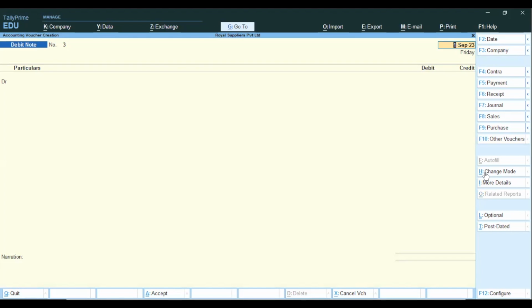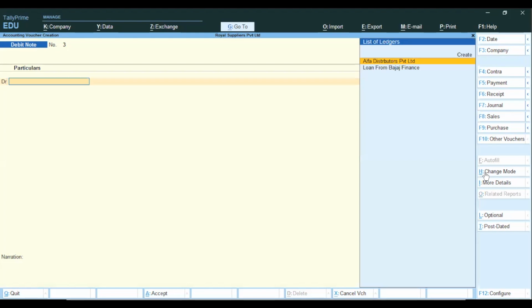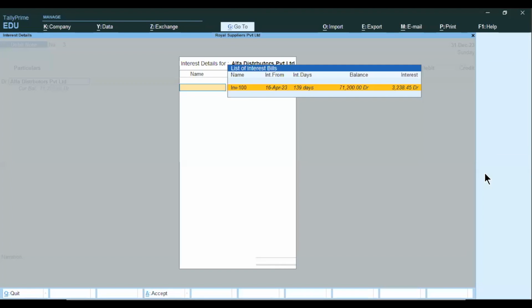On which date are we calculating? Suppose this is 31st of December. I will change the date. From whom will we collect the amount? Interest receivable will be from Alpha Distributors. Enter. See, the amount is 3238.